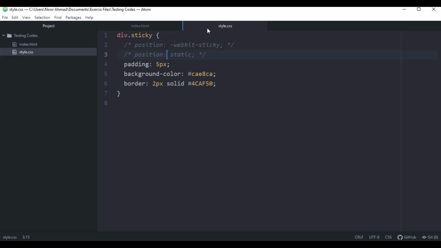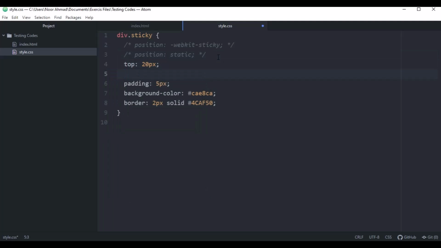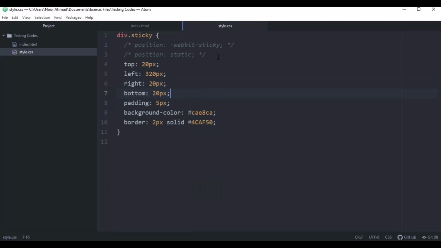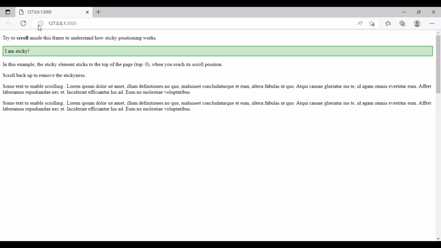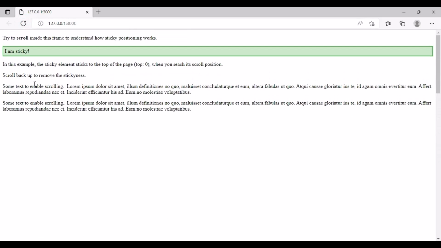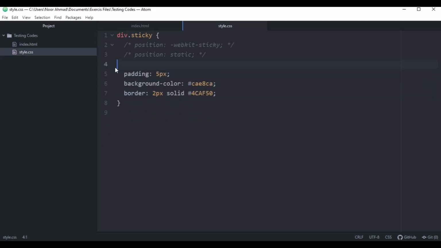So first, let's check whether this makes any changes or not. Top, left, let's add this, right, and let's add bottom as well. Now let's save this and check. See, nothing happened, because by using the static position, top, left, right, bottom changes will never happen. Default position. So now let's clear this.